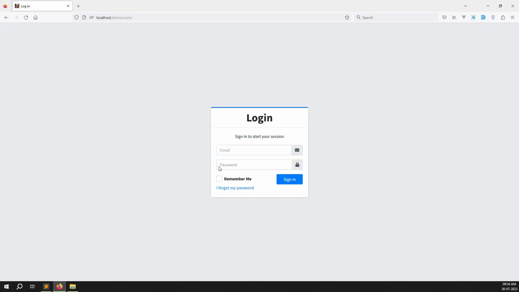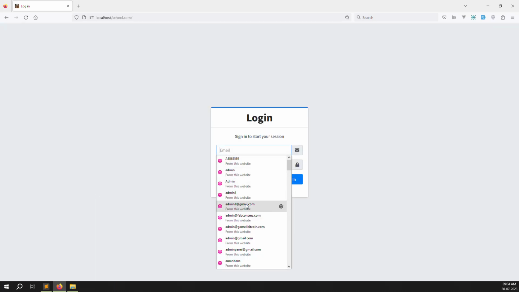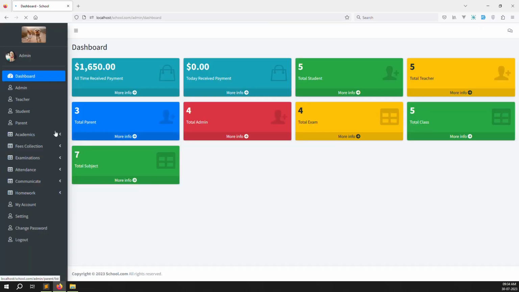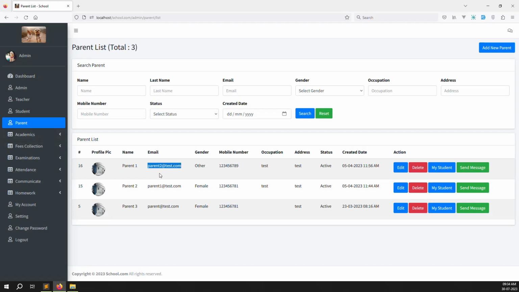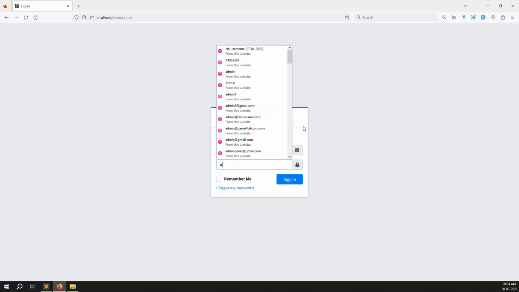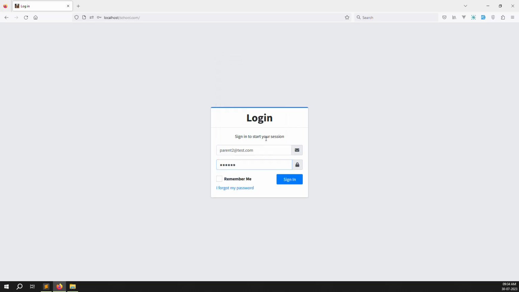Now the last one remaining is parents, so I can show the parents. Just go to the admin account, and I copy the parent's email address, because the student email address I know, so I log in directly. So I just copy it, log out, and log in as a parent. 123456, and I just sign in.